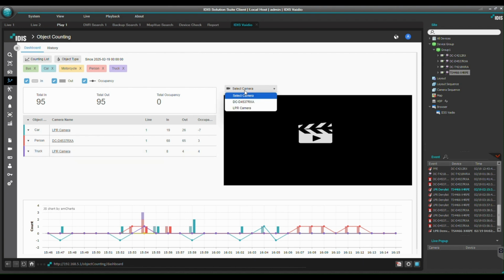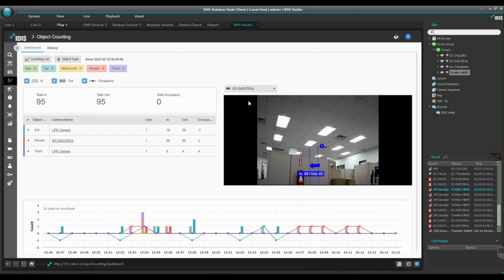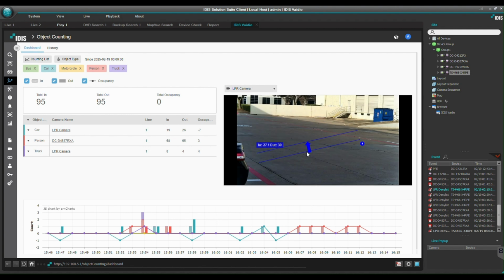Here I select the camera I have set up for object counting, and it will show the current count setup for that camera. The arrow you see is configured for out movement. As you can see on my next camera, I have this set up for vehicle counting. The arrow you see here indicates out movement.